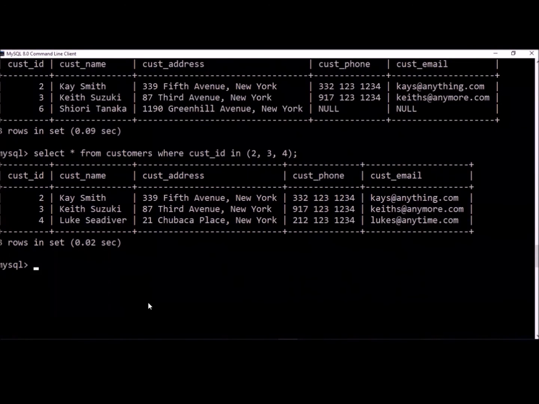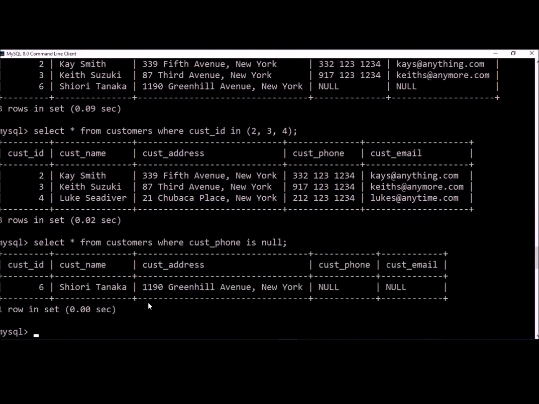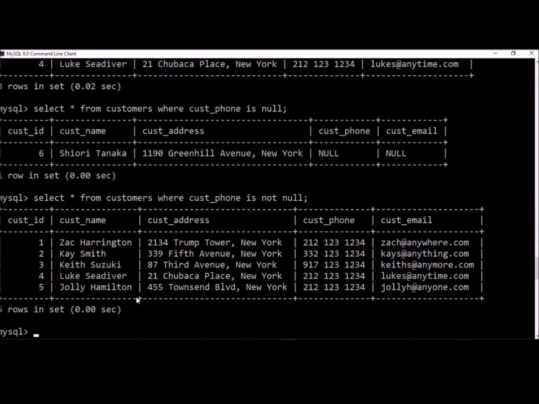Last but not least, the is null operator. For example, let's get all rows where customer phone is null. The query goes like this. Select asterisk from customers where cust phone is null. You could achieve the opposite by using the is not null operator. The query now goes like this. Select asterisk from customers where cust phone is not null.